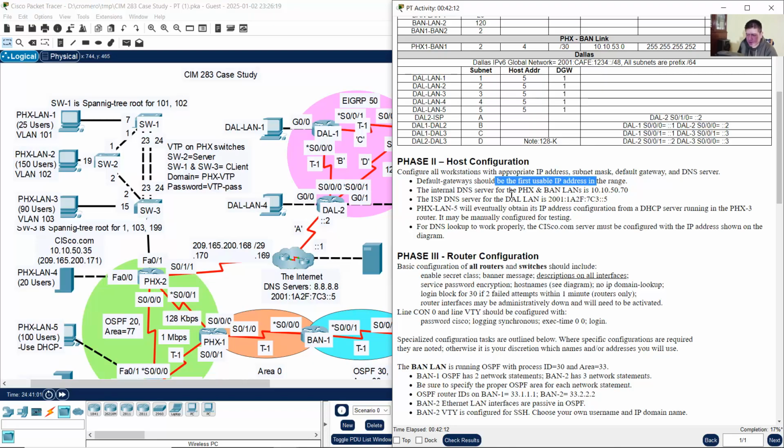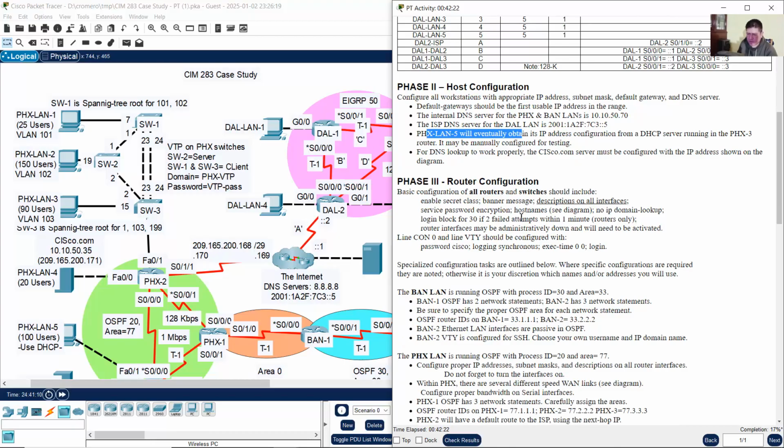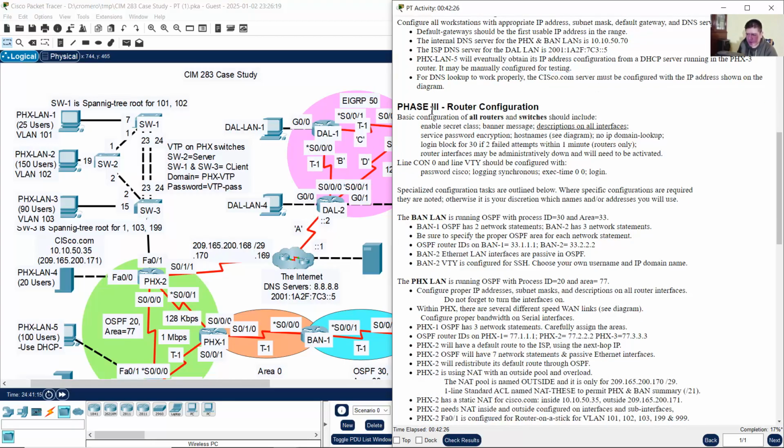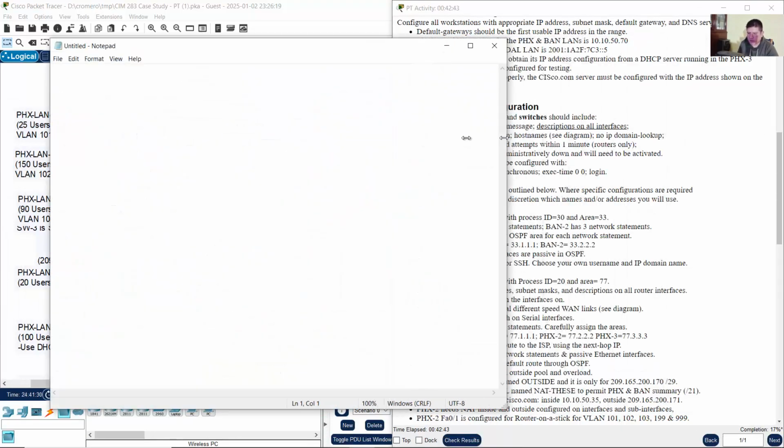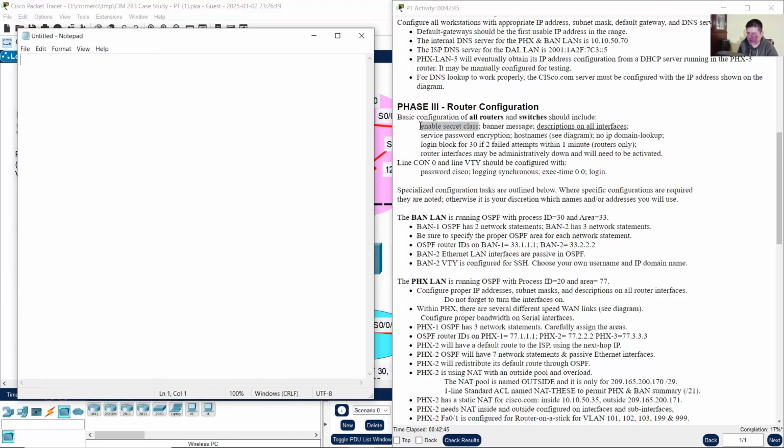Workstations ready, DNS ready, IPv6 DNS ready, LAN 5 DHCP I will configure later, Cisco.com configured. Phase 3, router configuration. Basic configuration of all routers and switches, include enable secret class. Okay, I will do it on Notepad to copy and paste, and do not repeat the process.